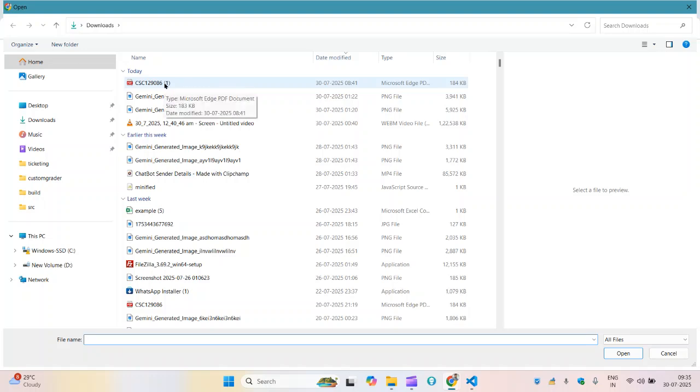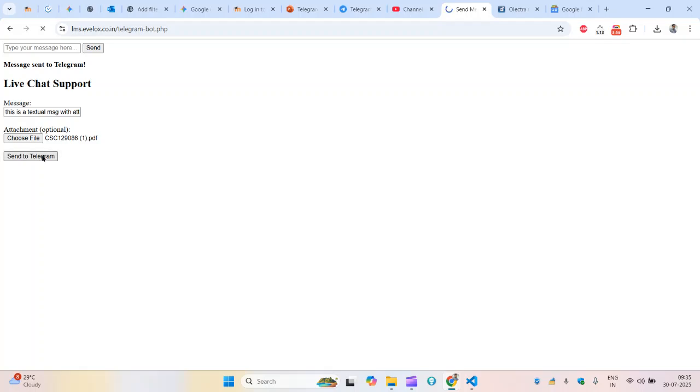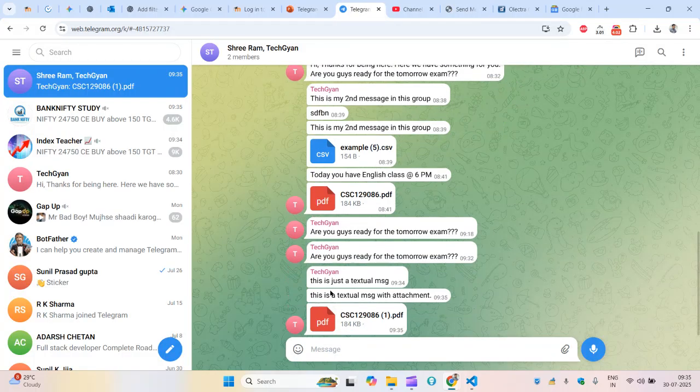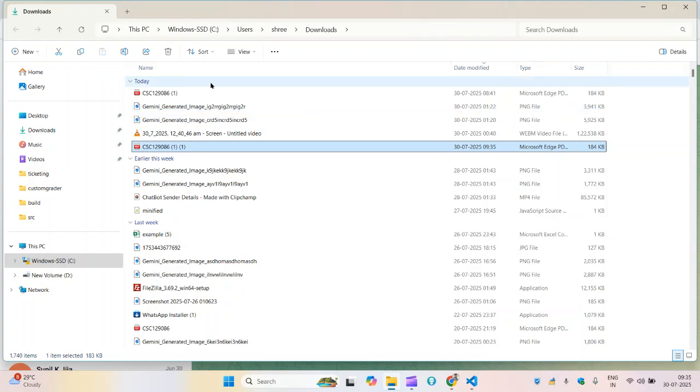So let's see if I add this particular file. Send. Yeah, I receive it on my phone and also here. So this is a textual message with attachment, and this is that attachment. Right? So you can download and open. You can also see the size, same size.